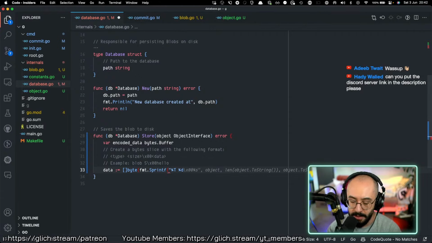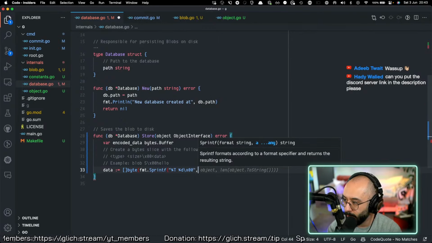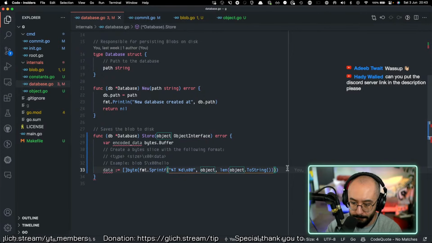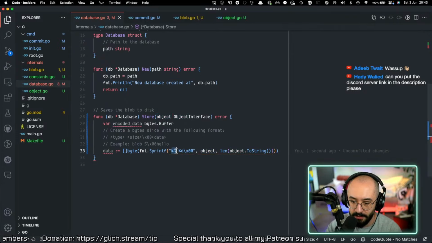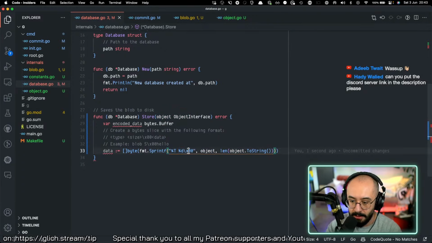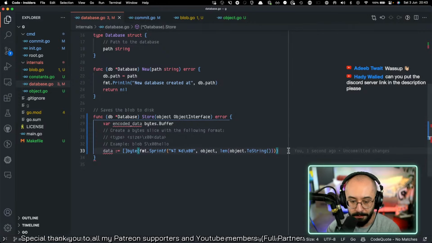And then we're gonna say the size, /x00, which is the null byte array, and that's it for now. And then we're gonna replace it. So this is the object, which is gonna be the blob in this case. We're just gonna have a slice of the type, and then the size, and then a null byte array. And then the size, we're gonna get it by simply getting the length of the object.toString.